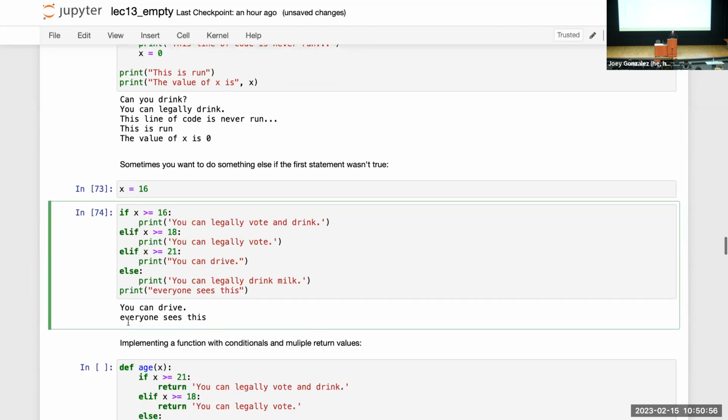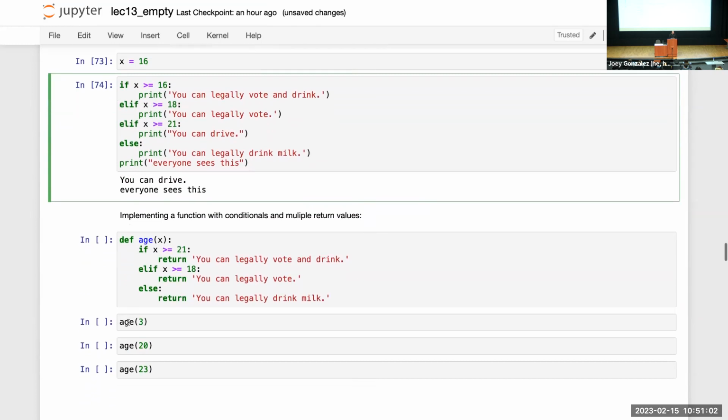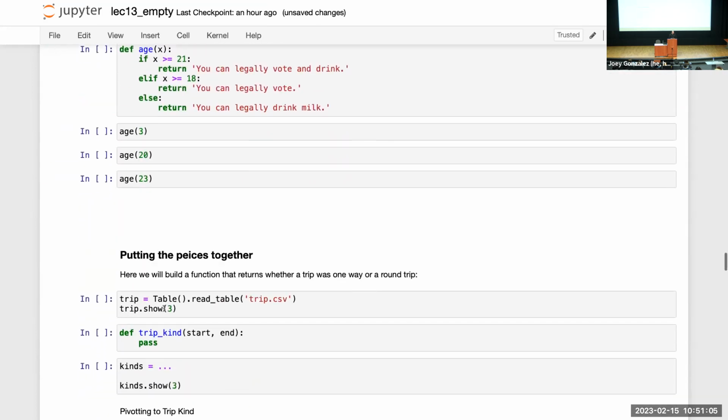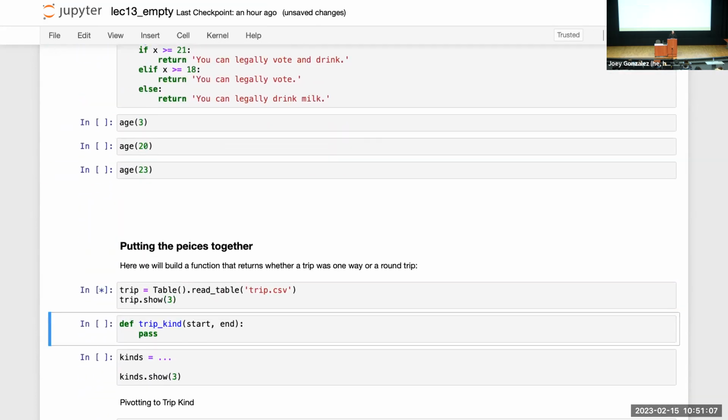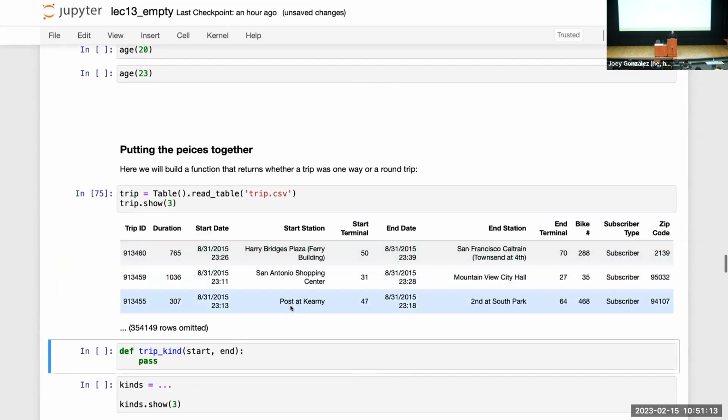All right, we're going to use this. So let's make some functions. I'm going to skip this one, it's not as fun. Let's put these pieces together. So we had this trips table, which is, I believe, ride sharing on bikes that we were playing with on Monday. Here's 3 rows from that table.